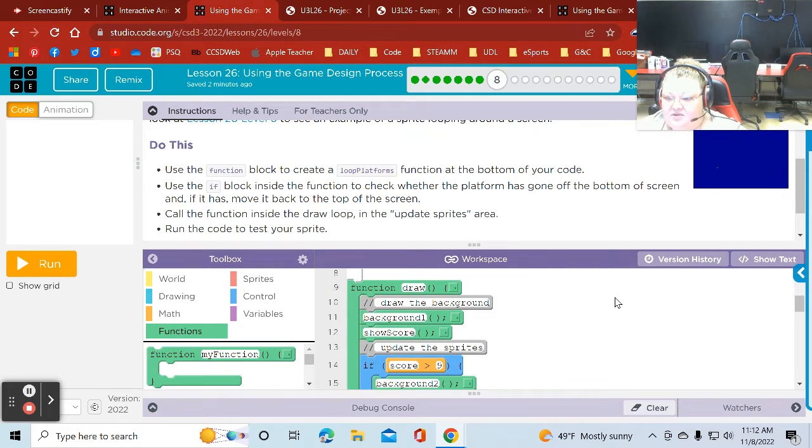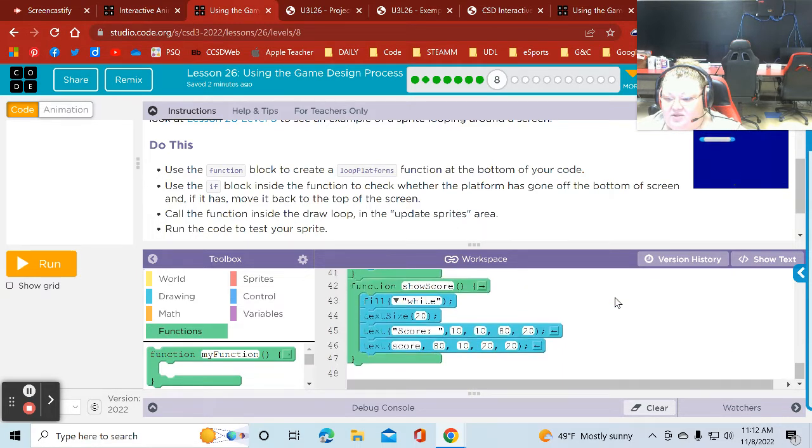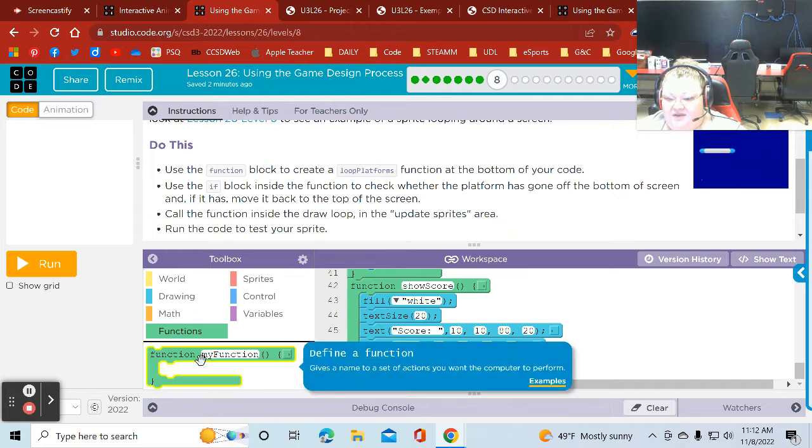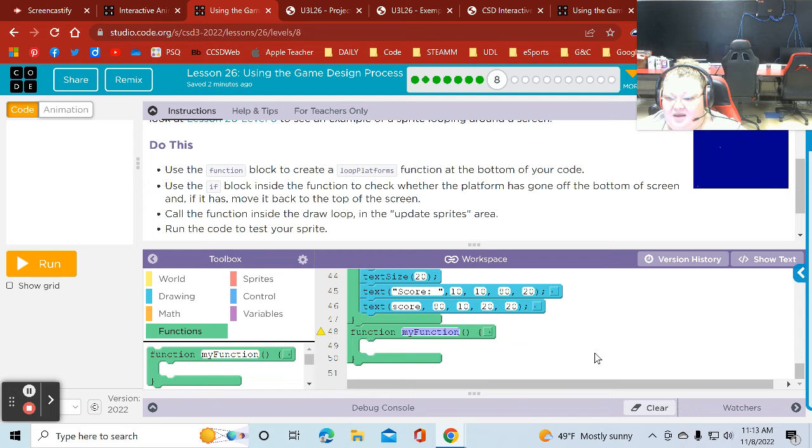Now for bubble 8, under do this, it says, use the function block to create a loop platforms function at the bottom of your code. Before I read anything else, I'm going to do that. So I'm going to scroll down. We got background 2, show score. Right here at the very bottom, I'm going to grab a define a function from the function drawer. Put it at the bottom. They want me to call it loop platforms, so LOOP capital PLATFORMS. I have made the function. It's empty, but it's there.